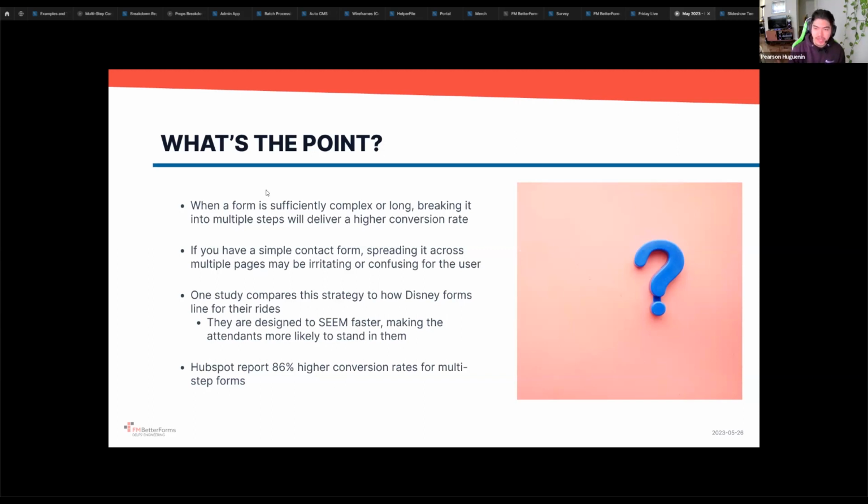So at Disney, you have your rides and you're waiting in a line. If it's just a single line that goes for miles, no chance anybody's going to stand in there. But what Disney does is they loop it around, they add some distractions, they tell you how far you are into the line, like maybe giving you an estimate of when you'll be able to actually get on the ride. And this is all to make it seem faster.